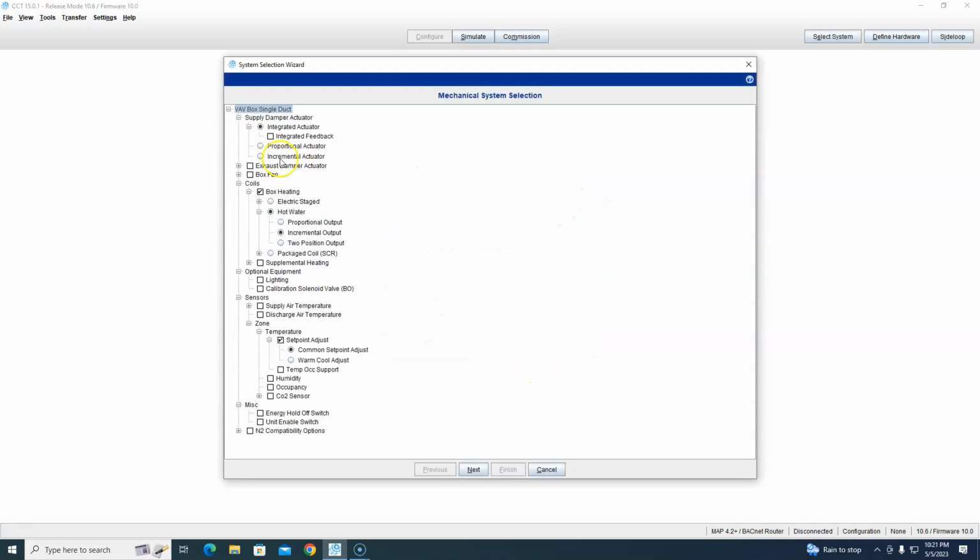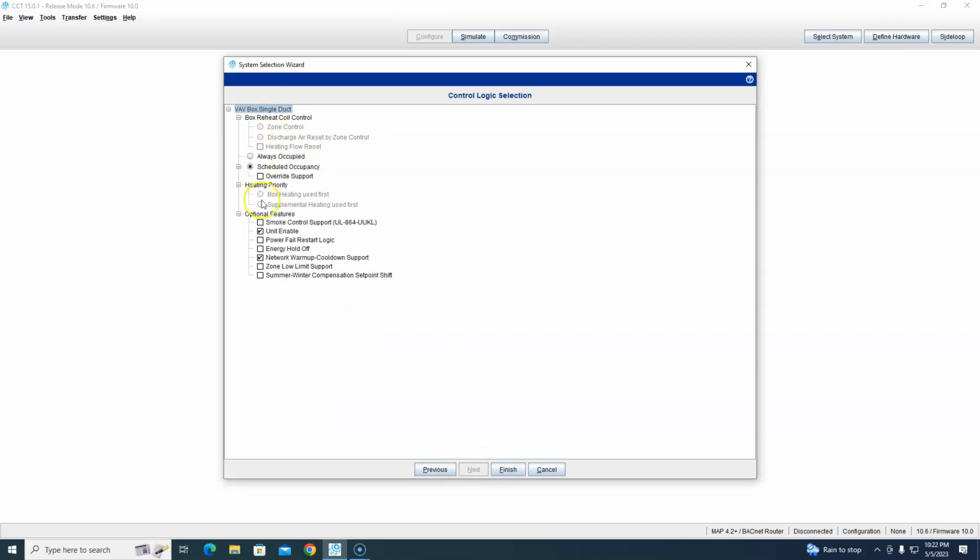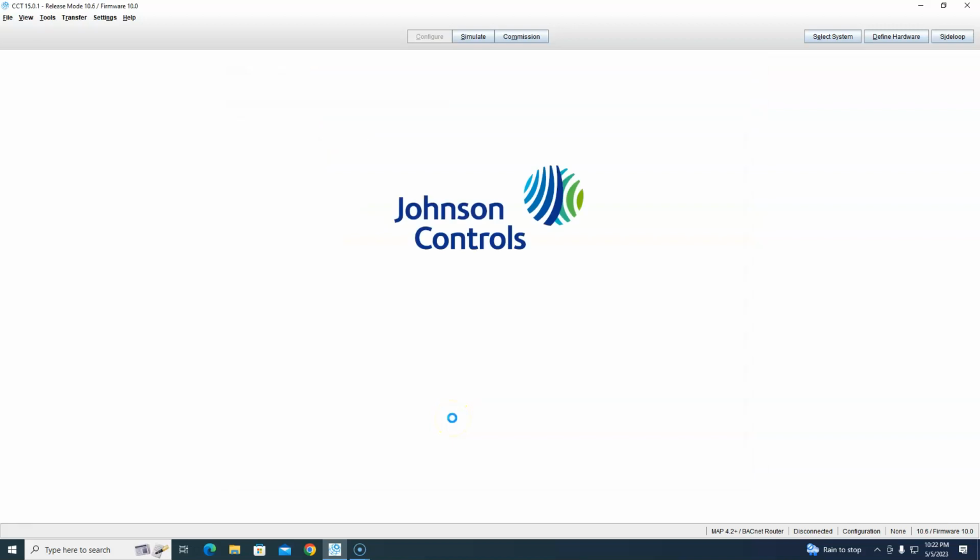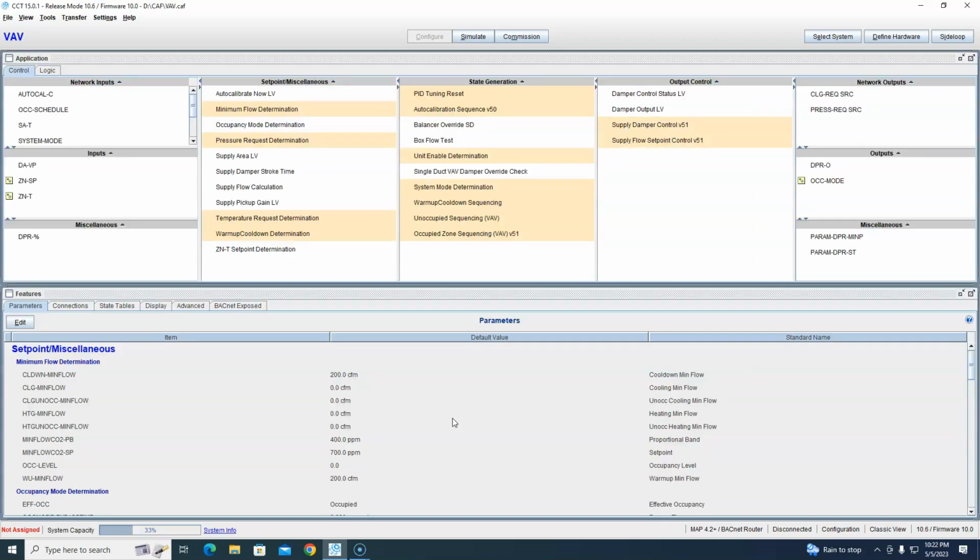So when we choose single duct, nowhere in here allows us to have pressure dependent. So we're going to have to make this up. I'm doing this for the boxes in our office. So I'm not going to use supply air sensors because we don't have those. They're cooling only boxes, so I took away the heat. We are going to have common set point adjust, and that's it. So finish. This is going to build this for us here.